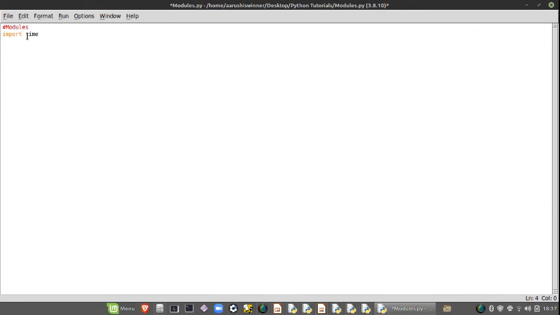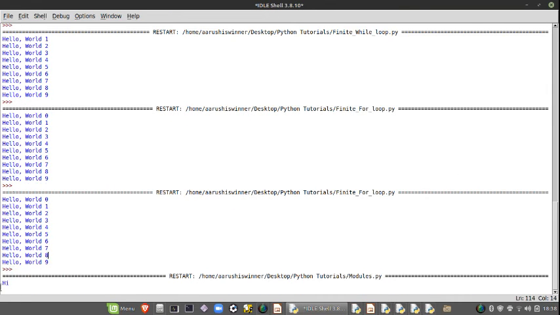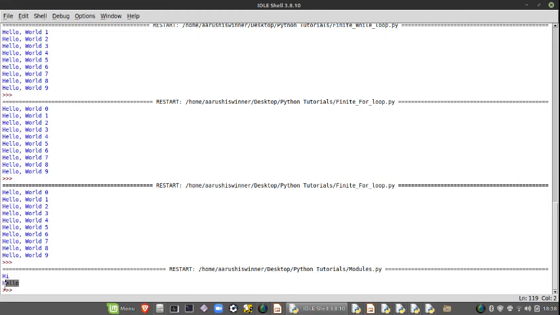So now that I have imported time, I'm going to print hi as my first statement. So what is the use of this time module? The use of the time module is to just sleep for a few seconds, like 2 seconds, and then we're going to print hello. So now if we execute this, it is going to import the time module first of all, then it will print hi and wait for 2 seconds, then it's going to print hello. So now let's execute this. It prints hi and after 2 seconds it prints hello.